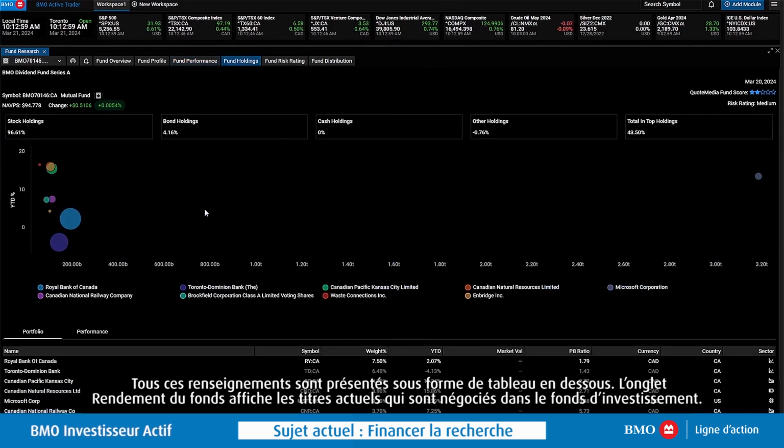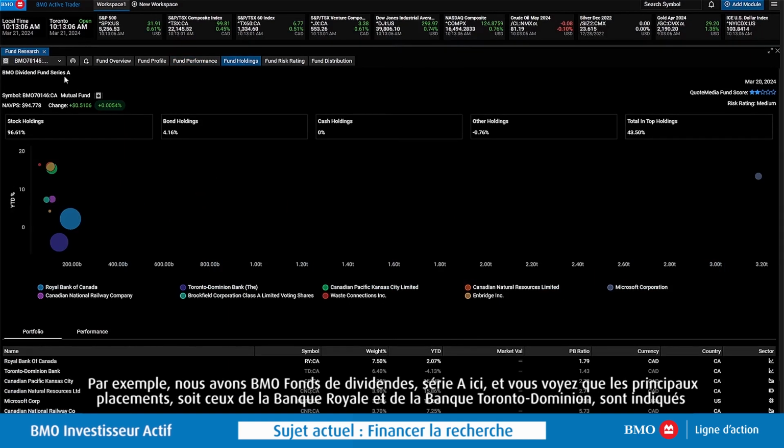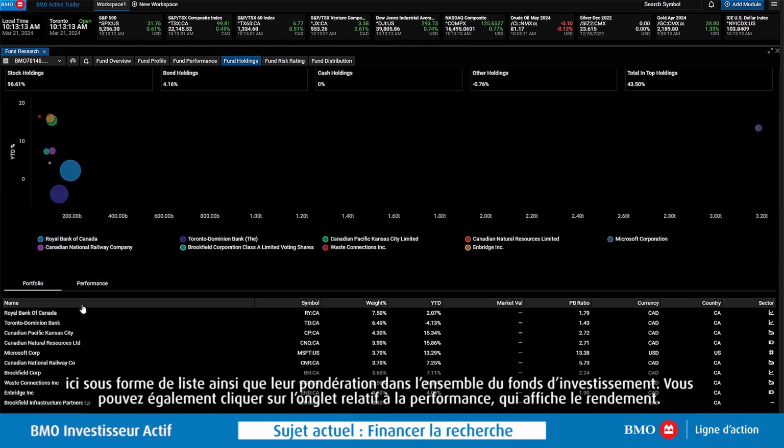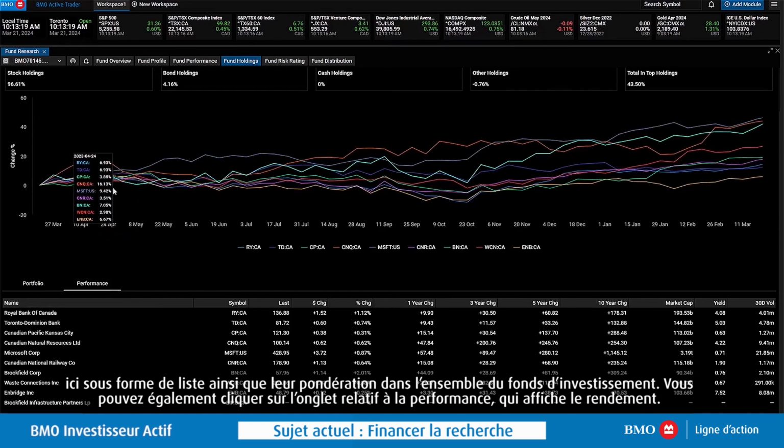Moving over to fund holdings, which displays the current securities that are traded within the mutual fund. For example, we have a BMO Dividend Fund Series A listed here, and you'll see that the top holdings, which is Royal Bank and Toronto Dominion Bank, is listed here in a list format, and how much their weighting is across the mutual fund. And you can also click on the performance tab, which shows the performance.